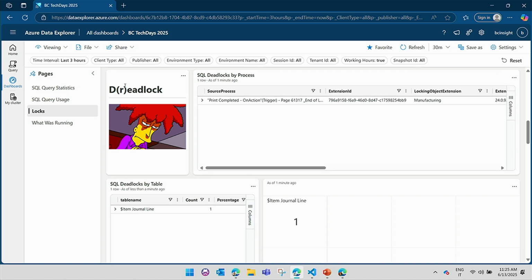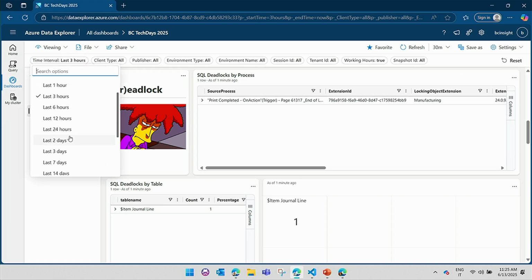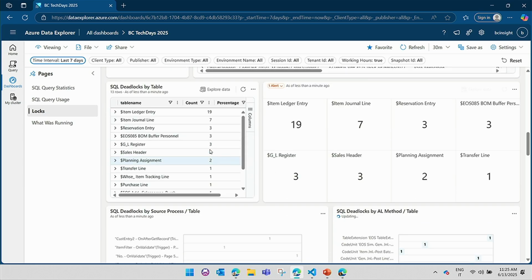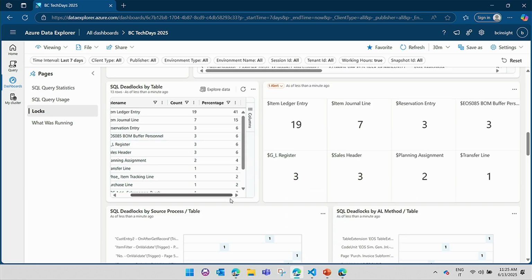Okay, so this is the SQL deadlock by table, we just have one. Let me make it a little bit more than this, maybe 7 days. And then with the deadlock, you just have the order, so the percentage, what is the table? The item ledger entry, of course, because you always have to go to the find list. But luckily, with the new approach that we have with the number sequence, this might not be as scary as it was in the past. So those are all the deadlocks in 7 days.